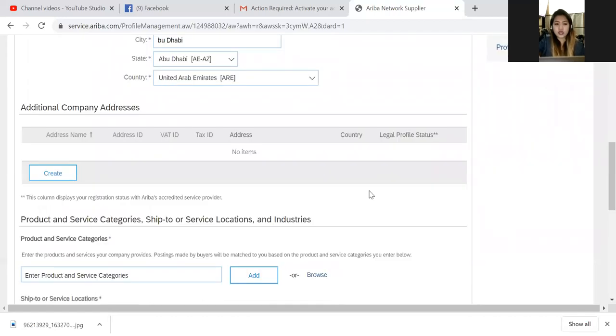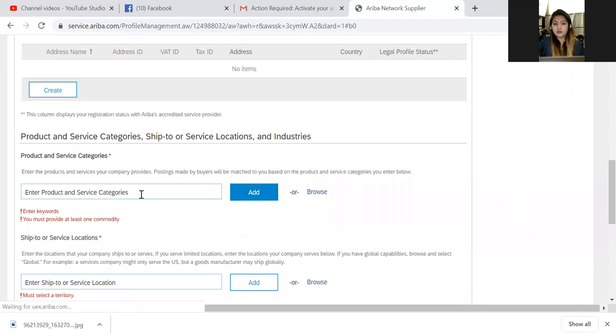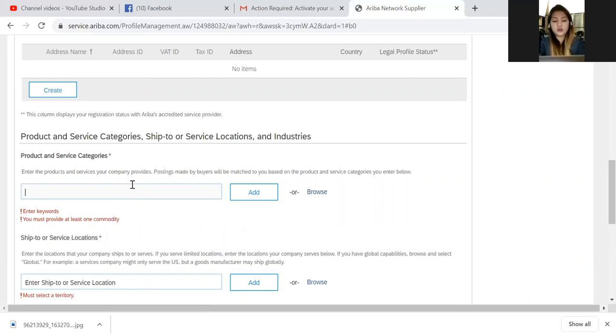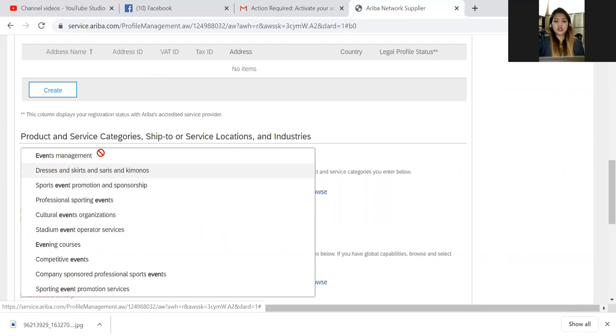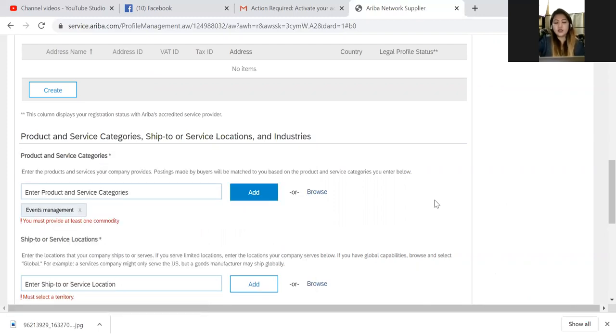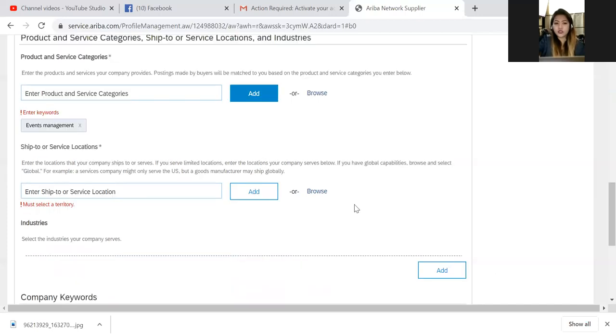For now, we will just check additional company address. If you have additional company address, you can put, guys, and product and service categories, ship to or service locations and industries. So you need to complete this one. So just add, for example, I will put events management. Just click the events management, then add. So if you have additional categories, guys, just search and add. So ship to or service locations.